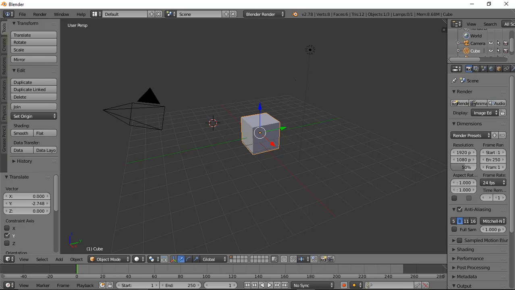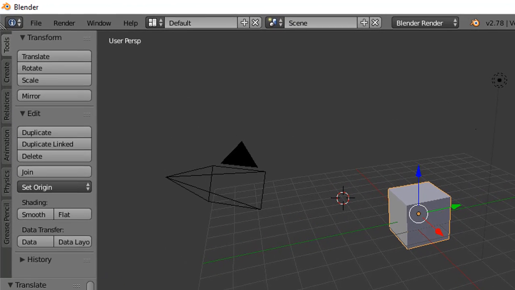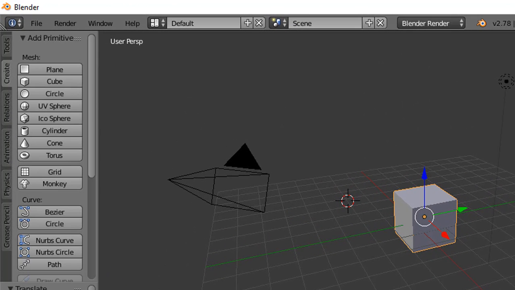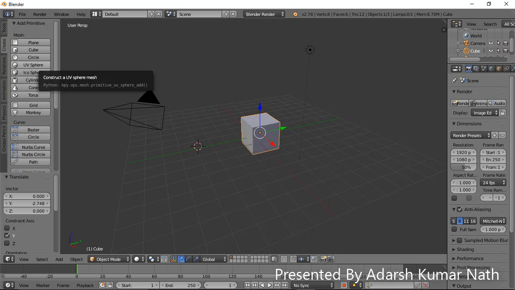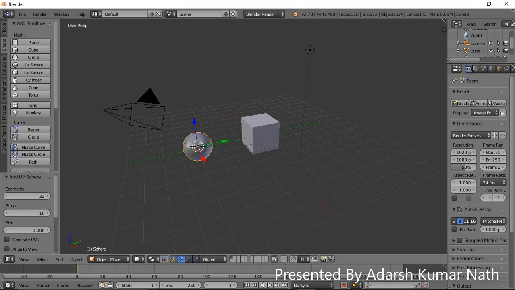The cube object is called a primitive, which is one of the 10 basic shapes available in Blender. To add a primitive, go to Create and select the shape you want. We have many primitives here, like the plane, cube, circle, UV sphere, and so on. Just like I said, put the target wherever you want and select the object to be created. For example, now I want to create a UV sphere. So I'll click on UV sphere and the object will be created where I kept my target.